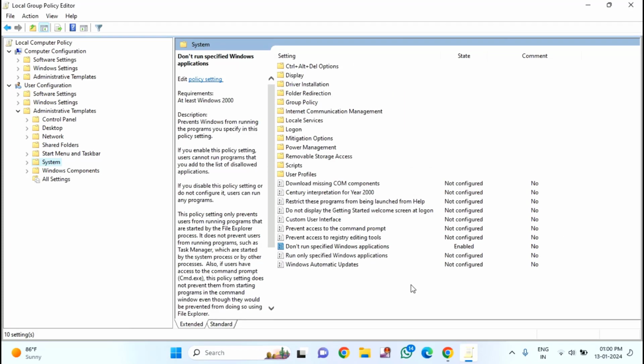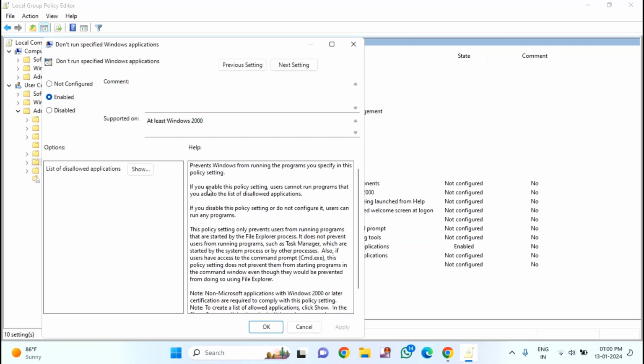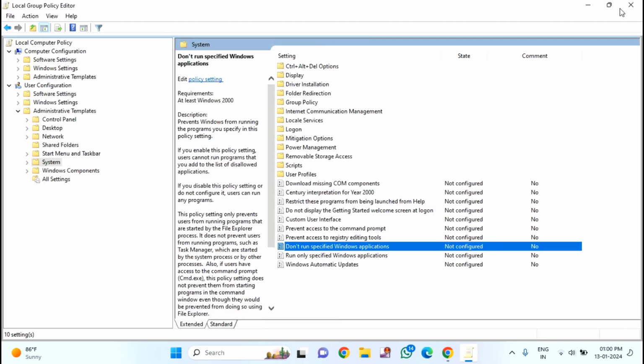So if you want to disable that, again you have to double click on this Don't Run Specified Windows Application. Then click on Not Configured or Disabled. Then click on apply, then click OK.